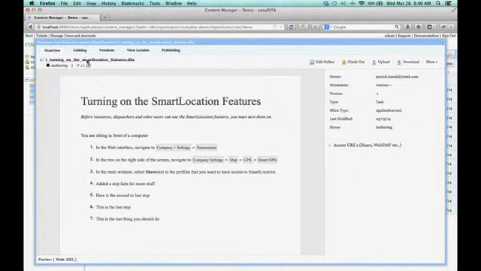This screen gives me access to all of the linking, the different versions, different localizations for this document, and access to publishing it.